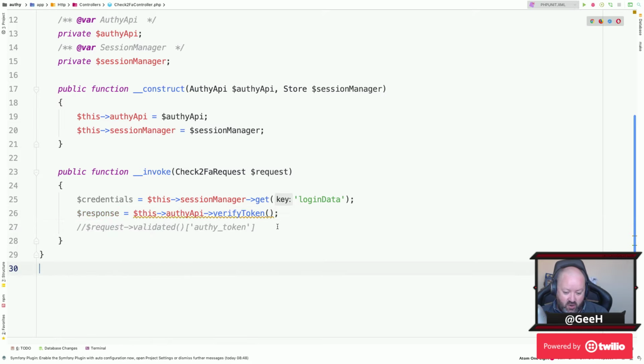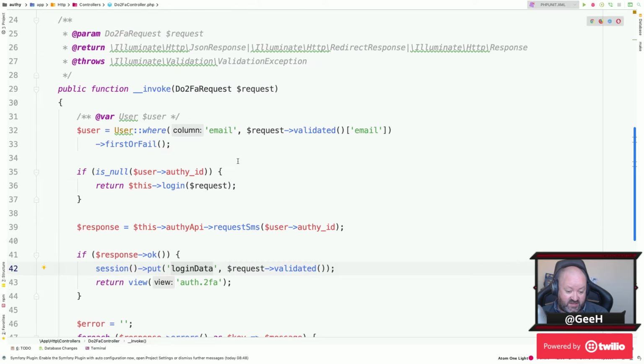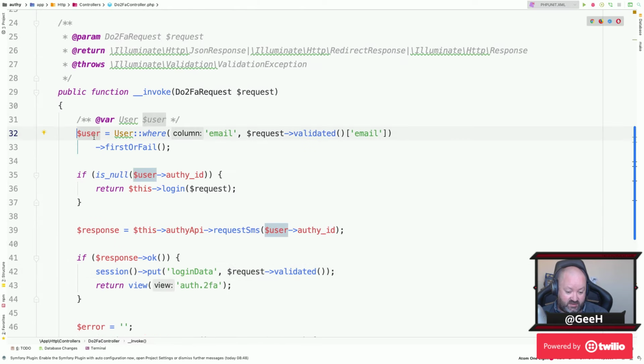Response. So we've got the login data. Oh, do you know what? I feel like an abstraction's coming on here. I really do feel an abstraction coming on. Because we've essentially got this piece of code that I need to copy and paste to pull out the user. Do I copy and paste this?